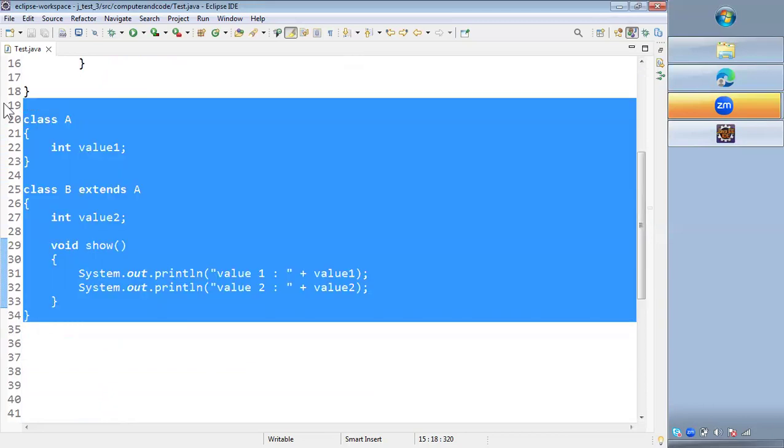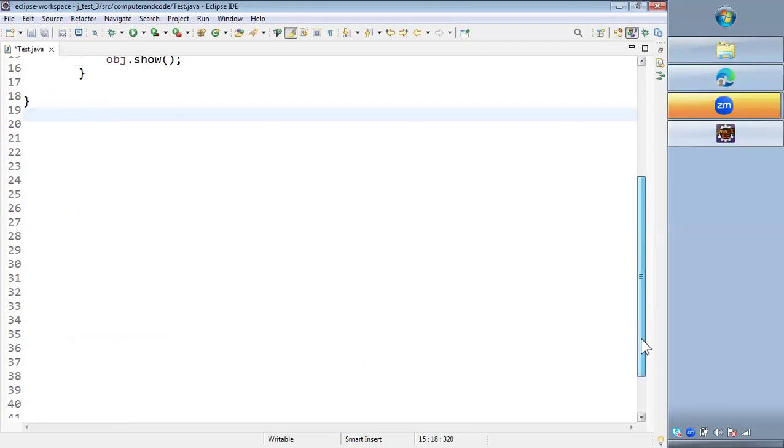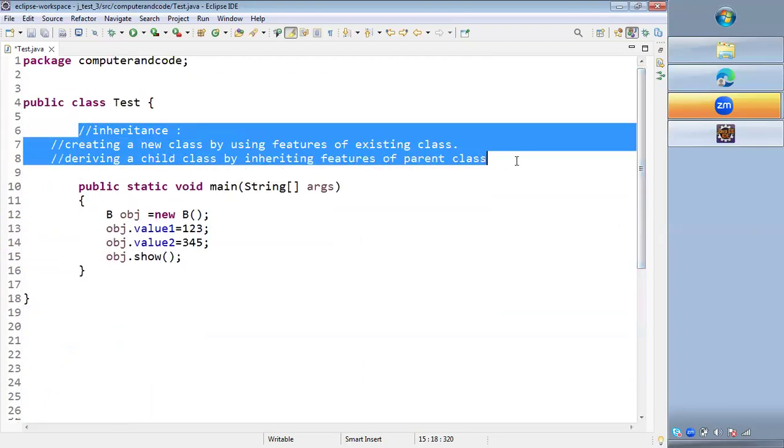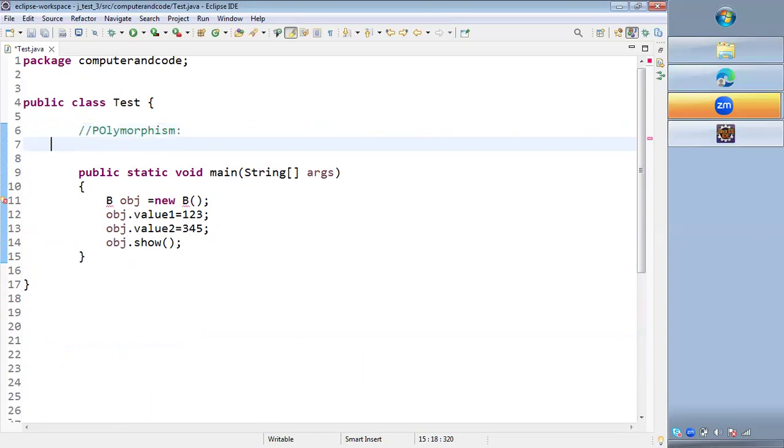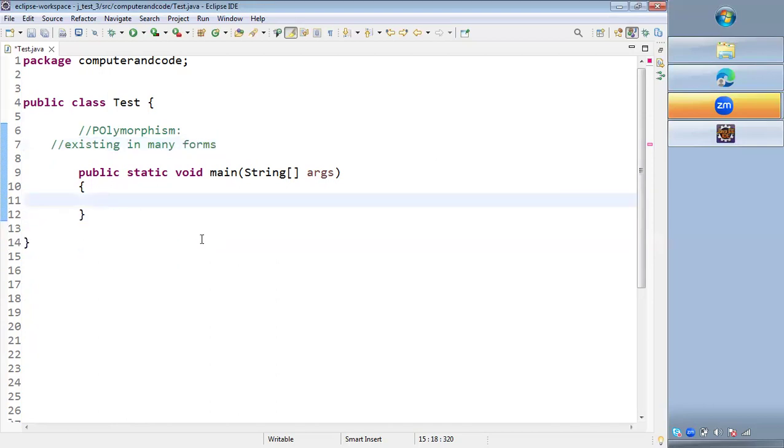Now let's use the third concept, polymorphism. So that was inheritance. Now I am going to use polymorphism. So polymorphism in Java can be defined in a very simple way as existing in many forms. So existing in many forms is polymorphism. So poly refers to many, morphism refers to forms. So the word itself here says existing in many forms.